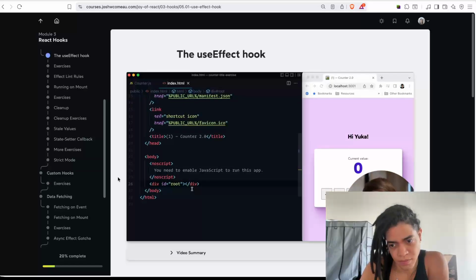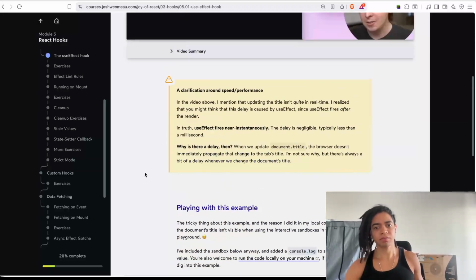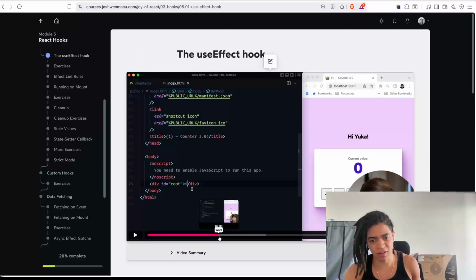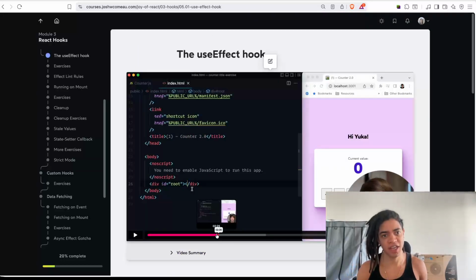React has a name for this sort of thing, and it calls them side effects. And a side effect is really any time we want to do something that's outside of React's typical job responsibilities, but still needs to be synchronized with the state that we're holding in React. Because if we think about it in this case, I want to update the title element.